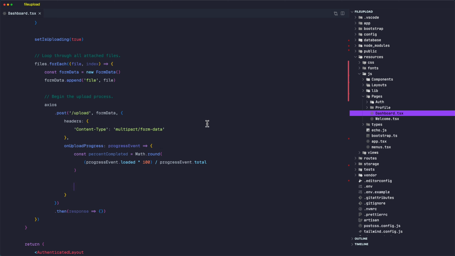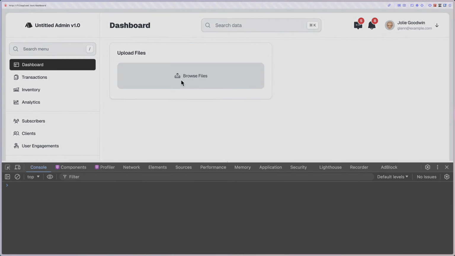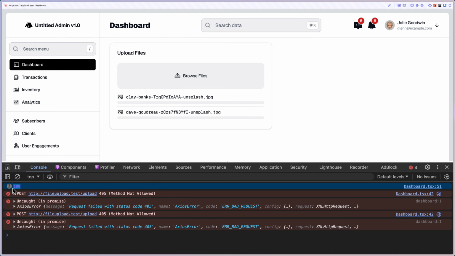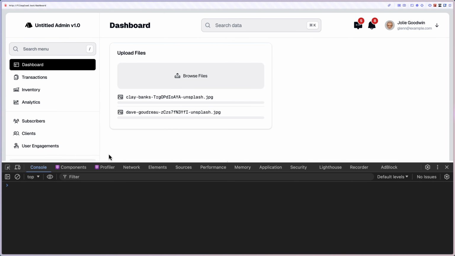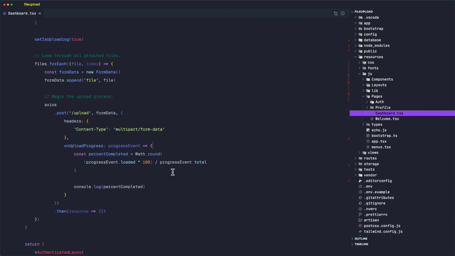And then here, I'll log the %completed variable in the console. Let's go back to the browser and try this again. As you can see, here's the upload progress in percentage. It's showing 100 right now because the upload is so fast. So later, I will throttle the network speed so we can see the progress bar moving.